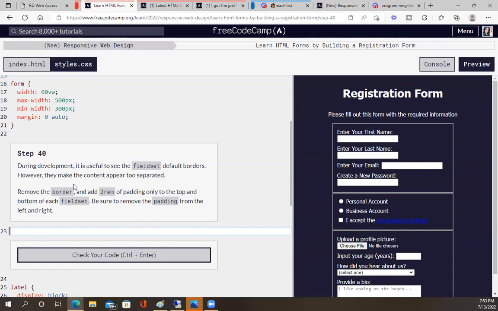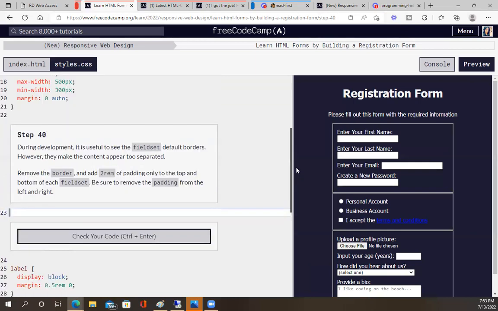All right. During development, it is useful to see the Fieldset default borders. However, they make the content appear too separated. Remove the border and add 2rem of padding only to the top and bottom of each Fieldset. Be sure to remove the padding from the left and the right. Remove the border? And how do you expect me to just do that on my own? Y'all is crazy.